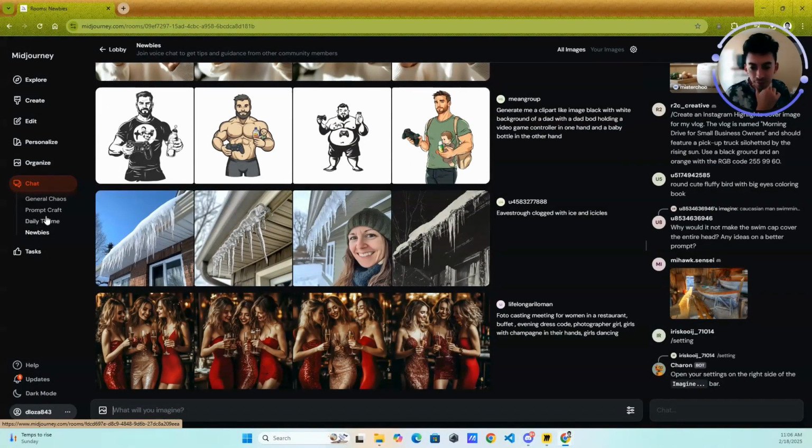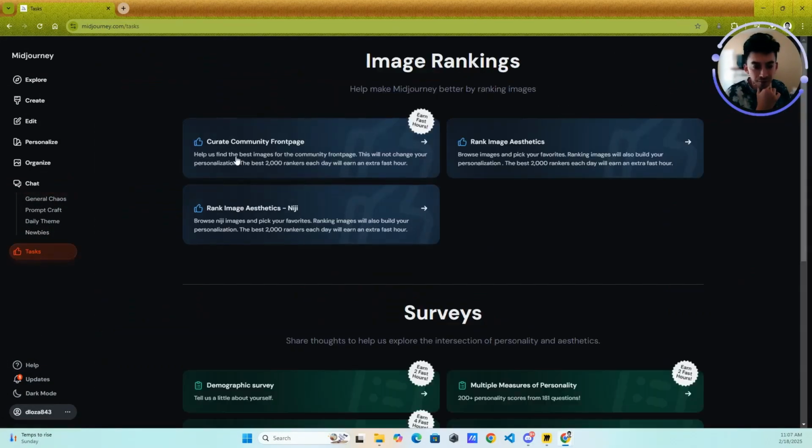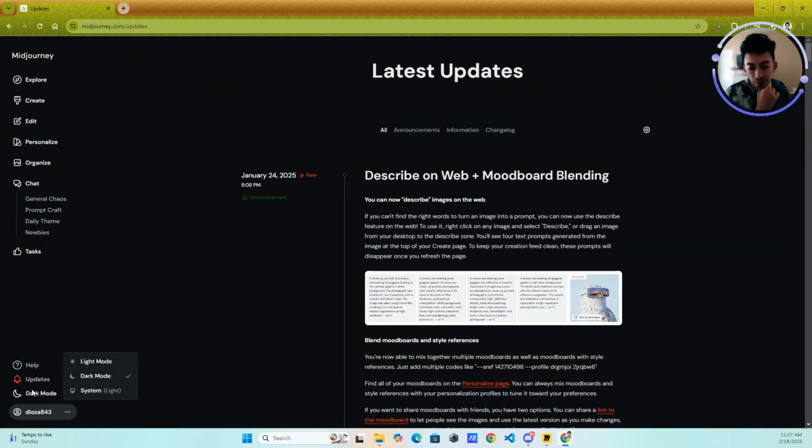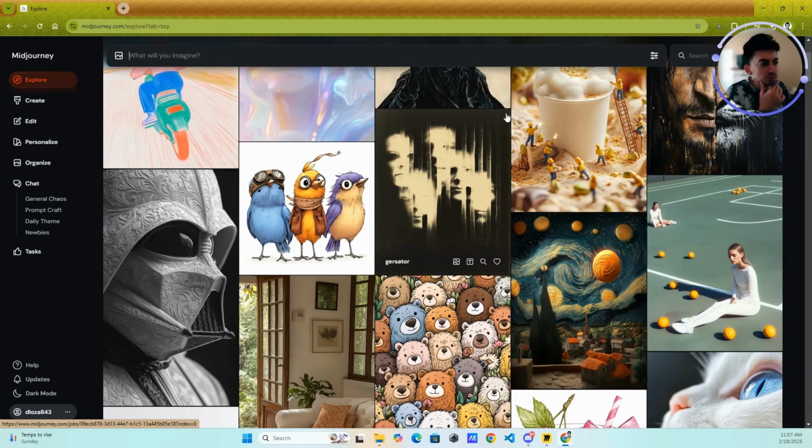But that's kind of cool. General chaos, and you can chat in a few different items here. Here you have tasks, you have the help, updates. You can change the mode here. And here you have your login. But that's a very quick overview of what you can do.